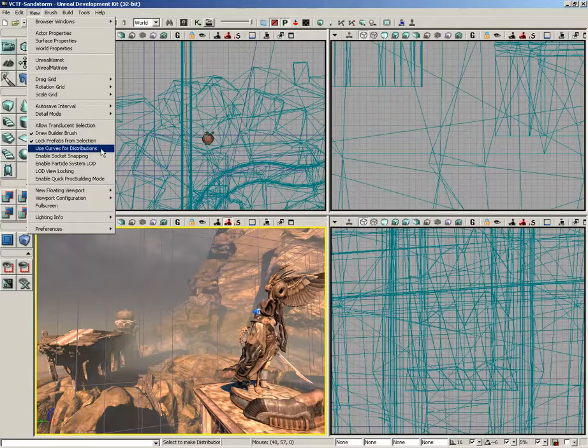Next, we have Use Curves for Distributions. This is fairly particular to working with particle systems.